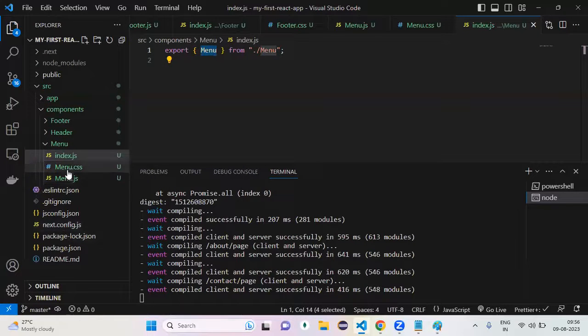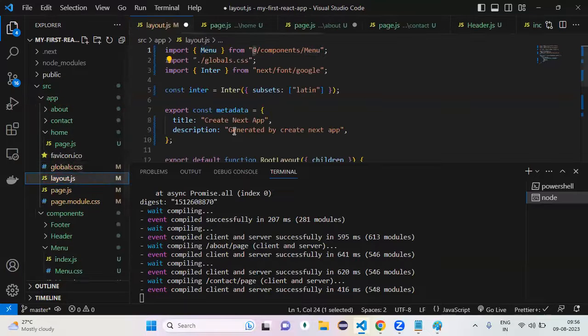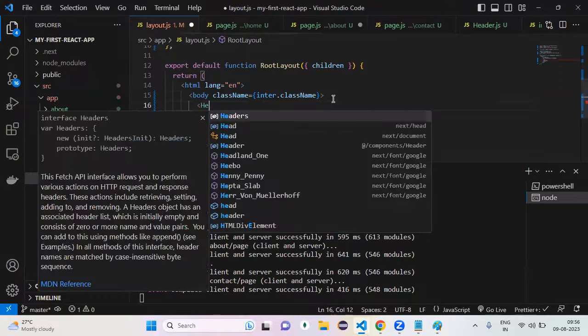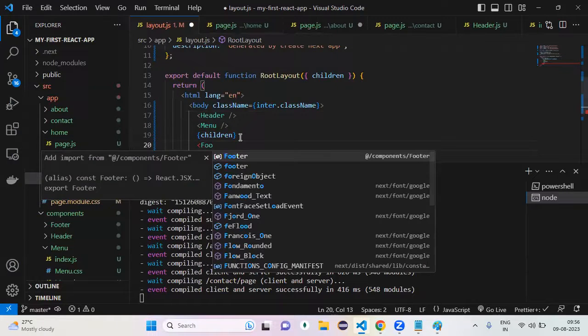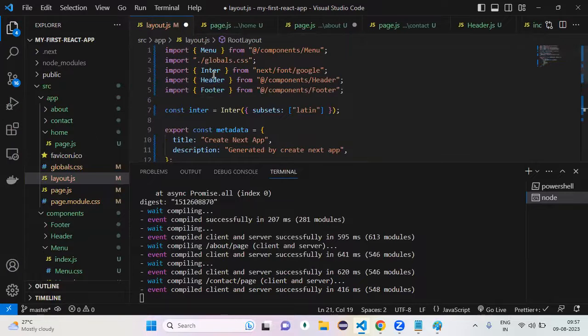So here my menu is placed or not? Yes or no? Okay. Before menu, what do you want? Header. Yes. Okay. After this routing related stuff, footer. All set. Okay. Header, footer, and my menu.